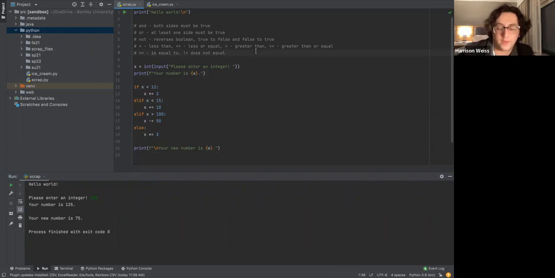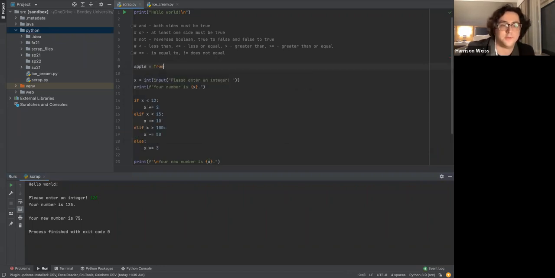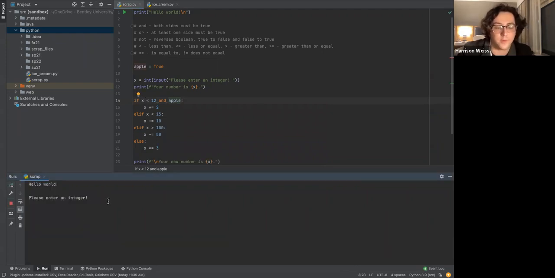Now, if I want to use an and statement in here, we can put back in my apple equals true. Okay, so we're only going to do this if x is less than 12 and apple. So that's saying if both of these are true, we run this. So that's how that works.